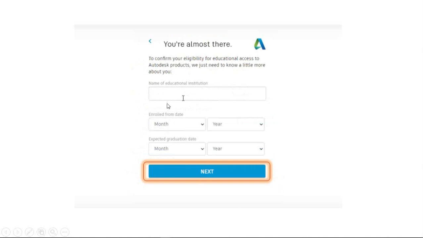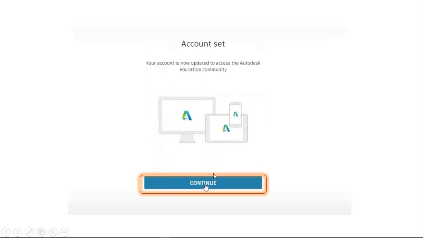In this page you need to fill in the name of your educational institute, that is, from which university you have graduated. Enter the name of your educational institute and select the date, month and year of your enrollment date. From which year you started your graduation, like that you can select the month and year when you started your studies, and you can select the expected graduation date when your studies will be completed. You need to select both of these dates and years. After that, again click on next. Almost your account setting has been completed. Again click on the continue option here.